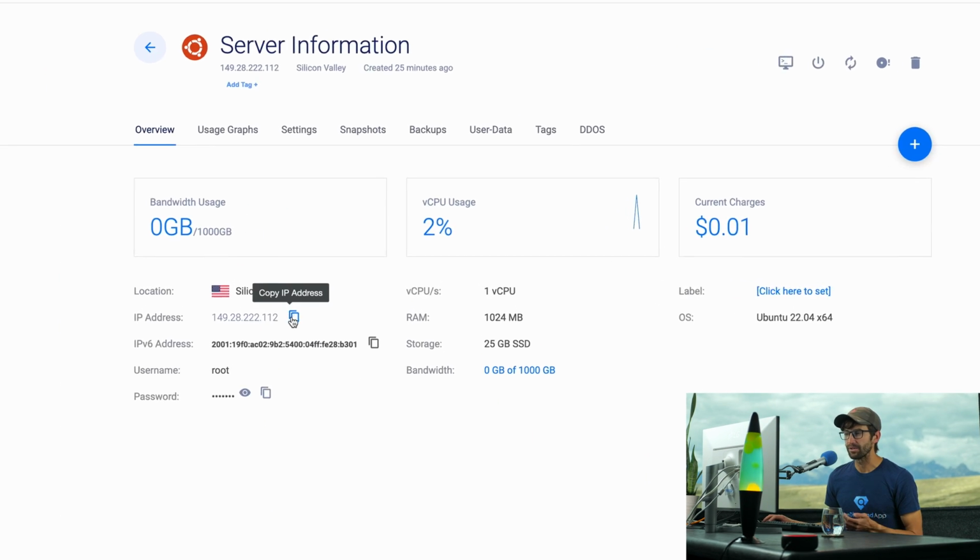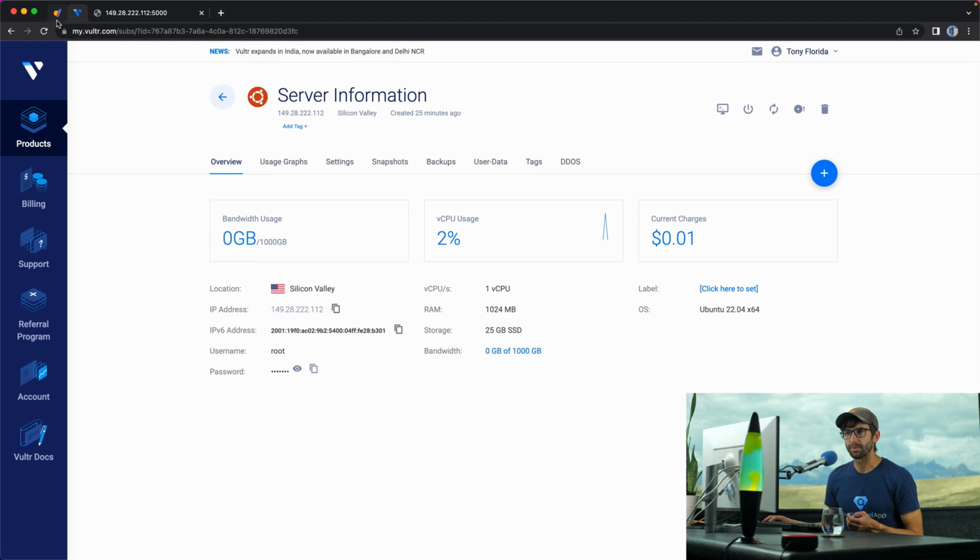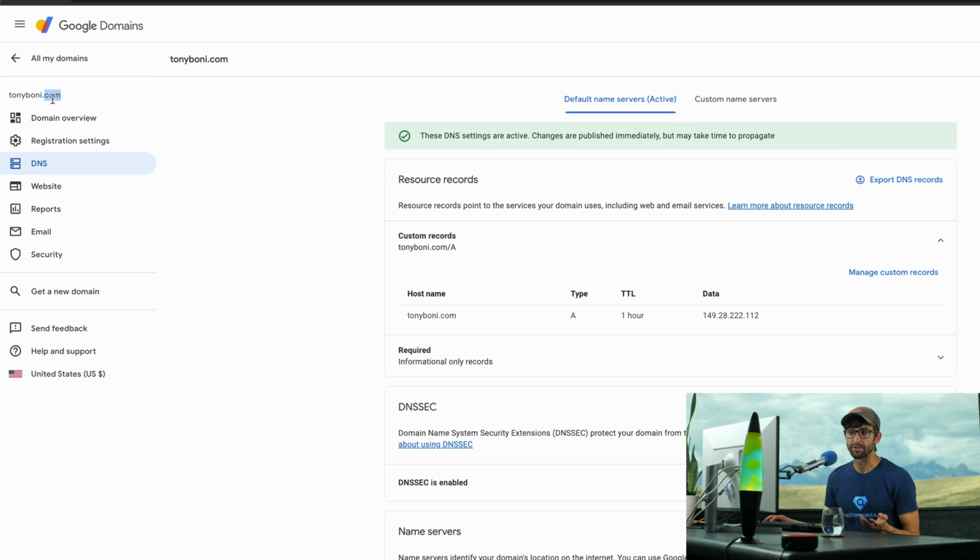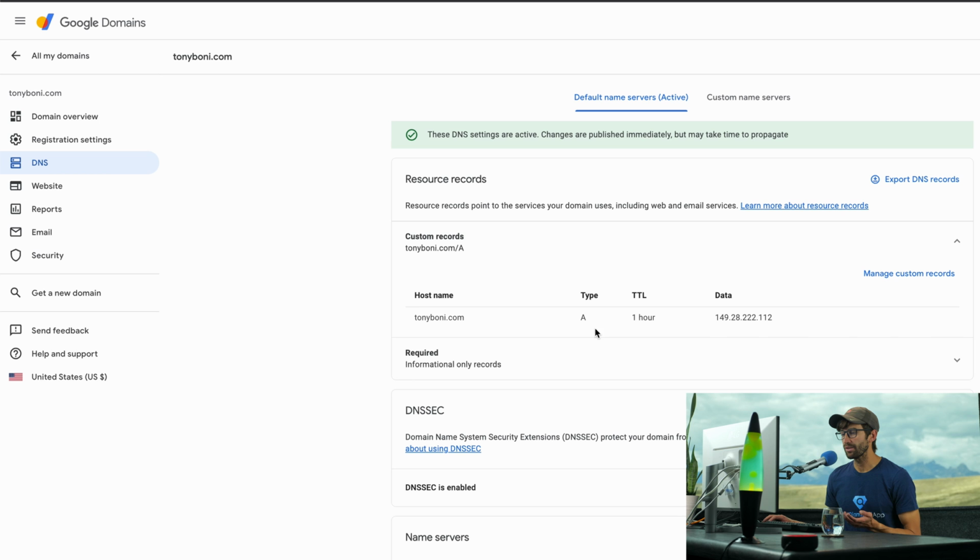Vultr, and this is the IP address of my server. All I did was go into Google Domains, which is where I registered tonyboney.com, and created an A record that maps tonyboney.com to the IP address.